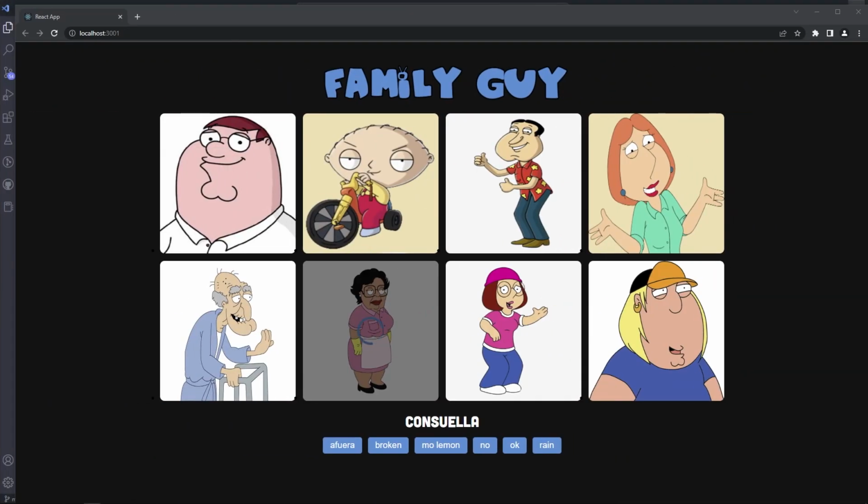Hello everyone, in today's video we're going to be creating a Family Guy soundboard application using React. This video is beginner friendly, it's very easy to do.